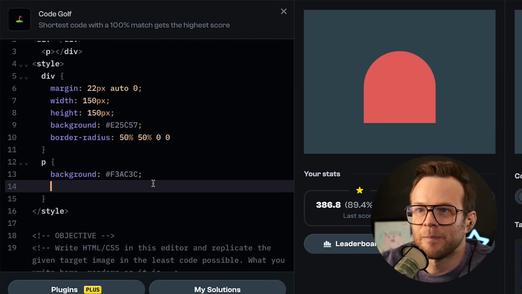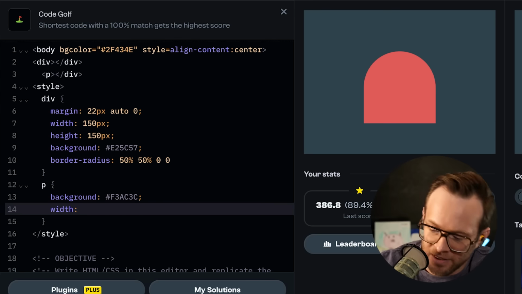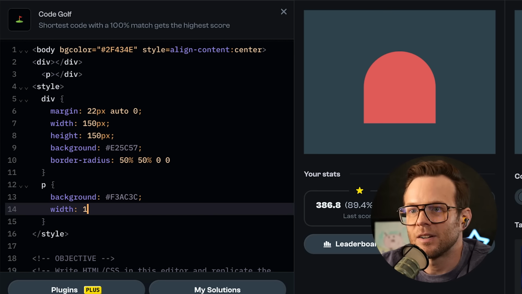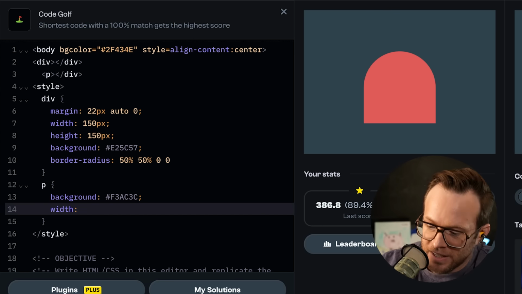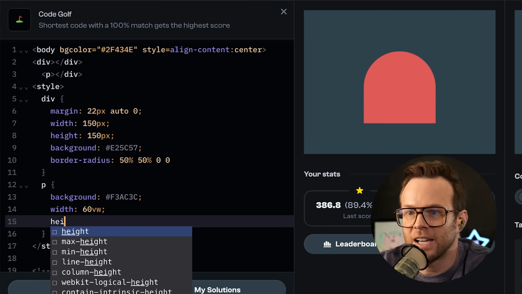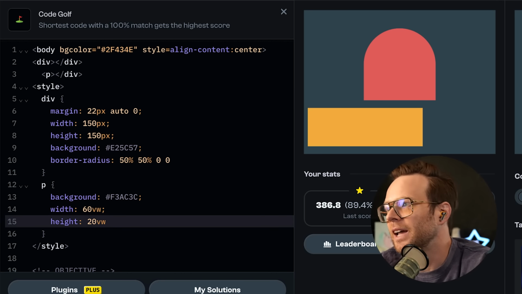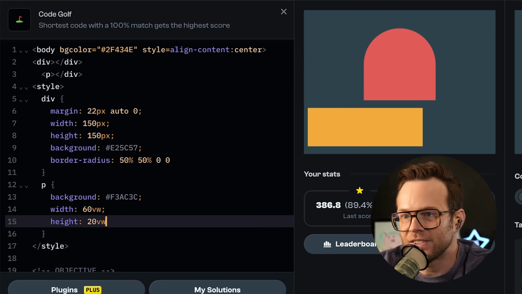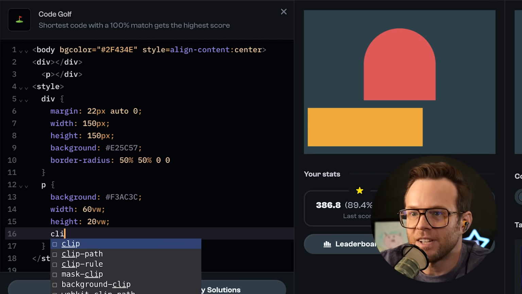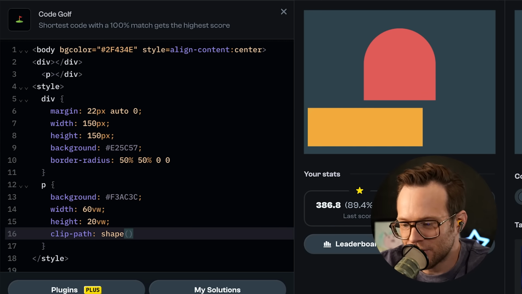Okay, so we're going to say the width of this thing is like 60 VW, and we're going to say height is like 20 VW. We're going to have a shape that exists here, and then we're going to give it a clip path, and we're going to use shape. Darn it, we're going to use shape.